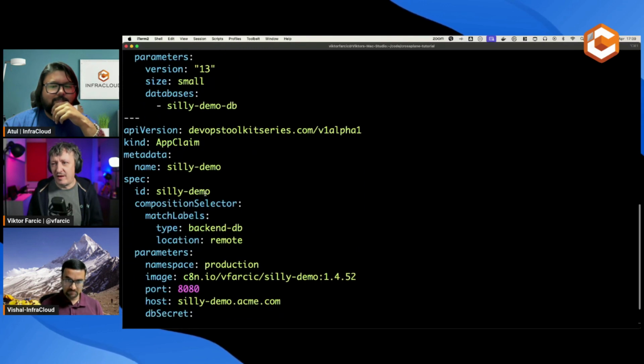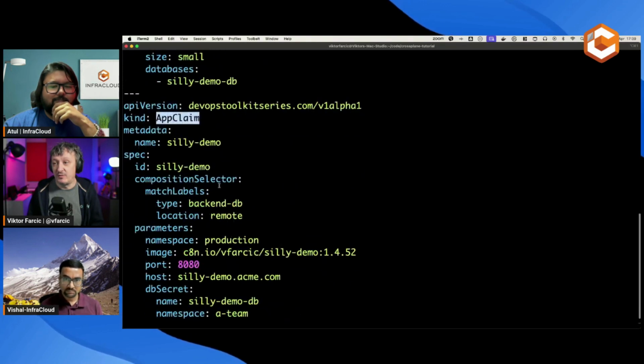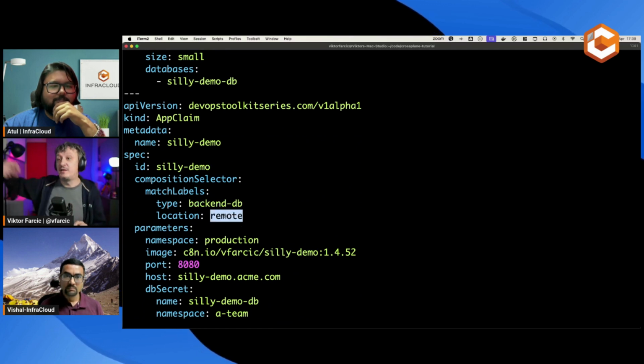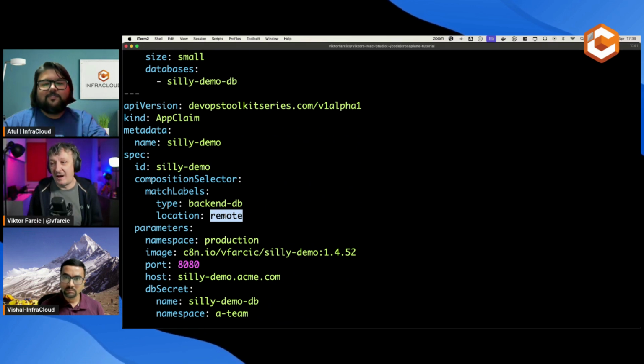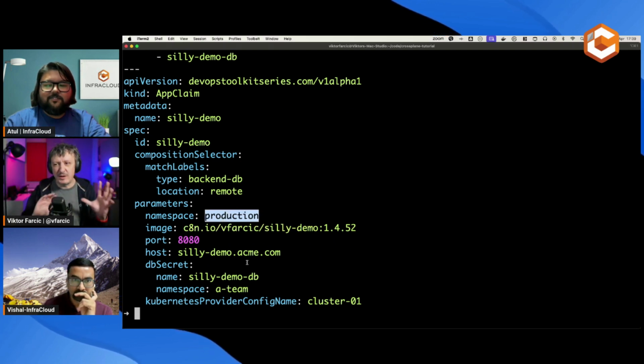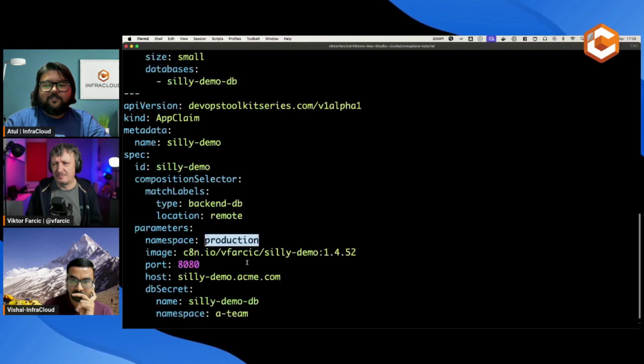I will create an app claim, I will deploy an application, it will be a backend application connected to the database, and it will be working in that new cluster. That cluster that does not yet exist even, right? And there are a couple of other things that I exposed to developers, like, hey, you can specify an image, right? You can specify in which namespace you want to run it. Whatever we agreed, that should be there.